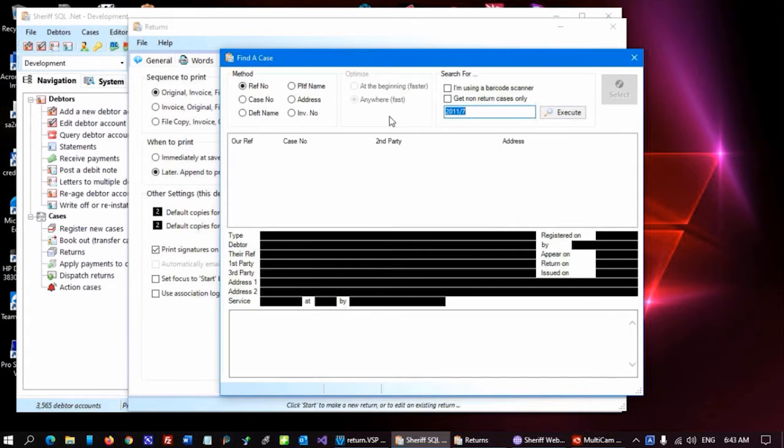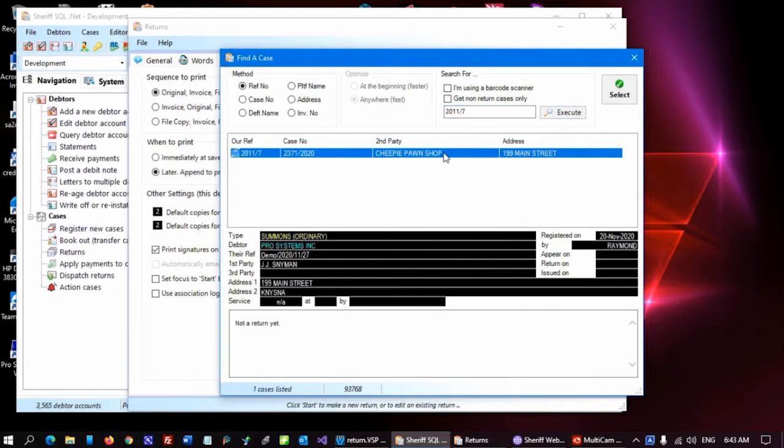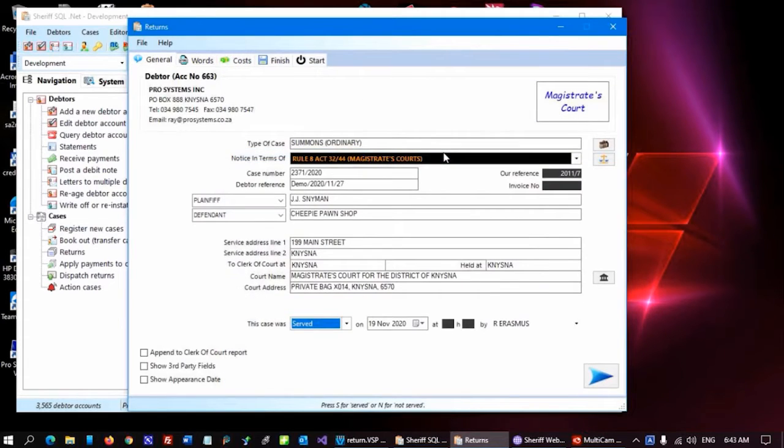Now we have to call up a case. You can do it using any method here. The fastest method will be to use your reference number, which is on the return slip that the deputy completed, which is right in front of you. So type it in. There's the case. Double click it. Check everything over here that it's correct. If it's not, you can change anything.